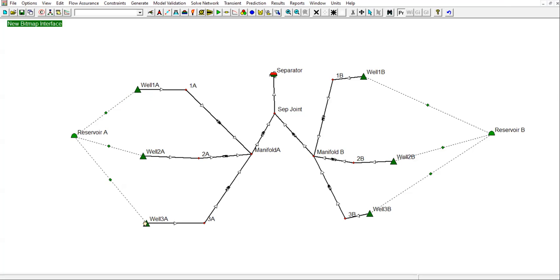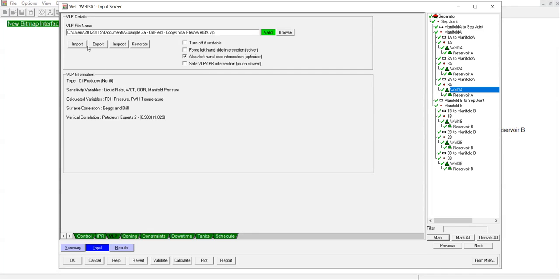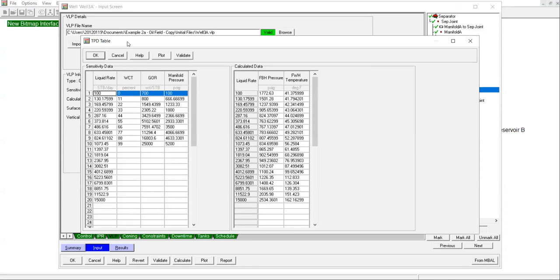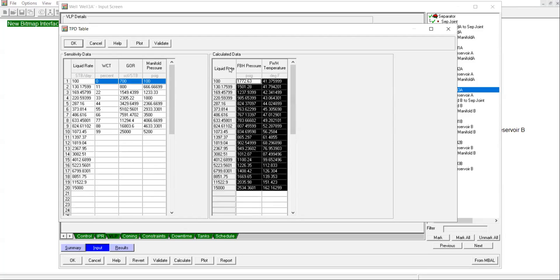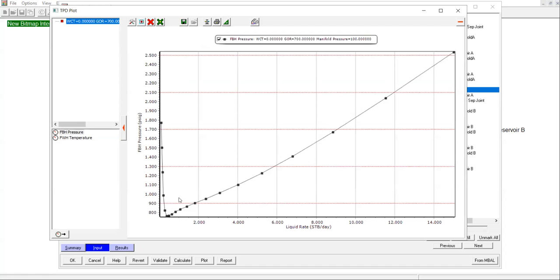In this case, I'm going to open well 3A and then click on inspect. Okay, so now you can see the VLP table has been generated. You can see liquid rate, water cut, GOR, manifold. This is the sensitivity data, and we already have the calculated data: the liquid rate, flowing bottom hole pressure, and flowing wellhead temperature. You can also plot. So this is the VLP for well 3A.